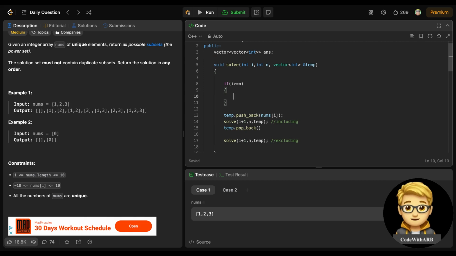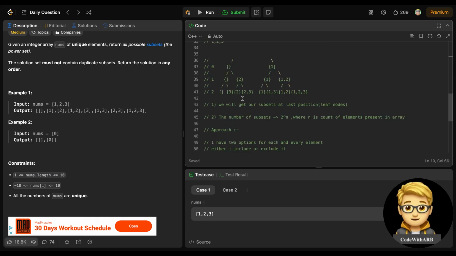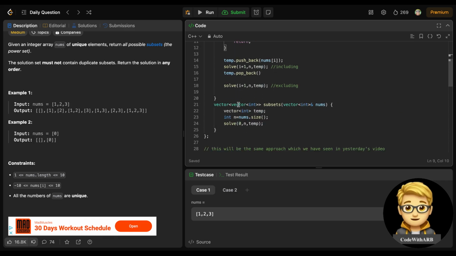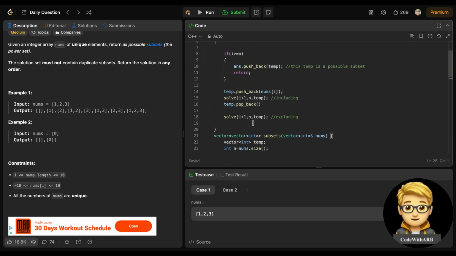So if i reaches n, it means I hit the base case. So I need to push my current temp value into my answer, because that will be a possible subset, and I will just return from here. This temp is a possible subset, right. And we have seen that at the last position I definitely got a subset, so I will include it in my answer. And finally after this I will just return the answer from here, right? So this is how we will solve this problem.